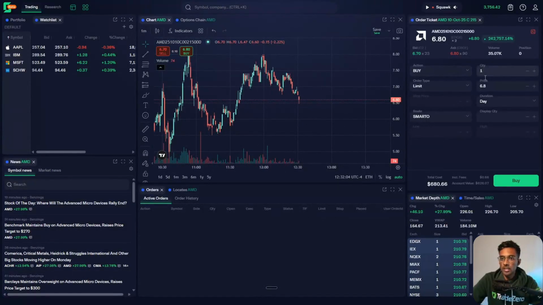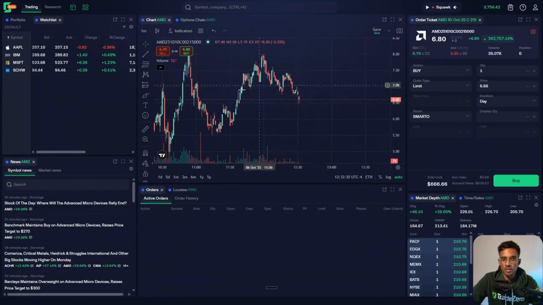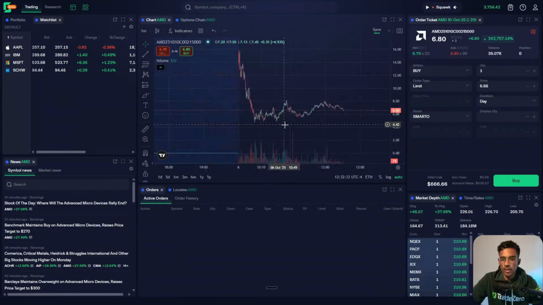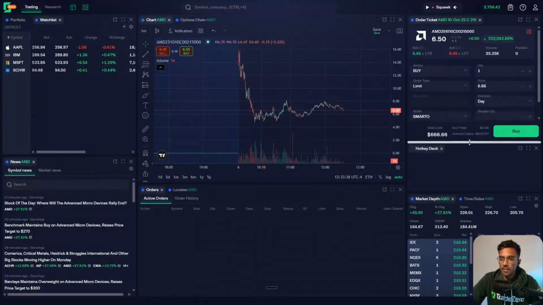I can go ahead and purchase this contract through the same order ticket, which we've been using all this time for equities. I can set the price, we might create a pending order. I'll press buy, submit. Well, that's how you would purchase an options position in TZ1. I'm going to place the hotkey deck just under my order ticket, make it a little smaller, like so.